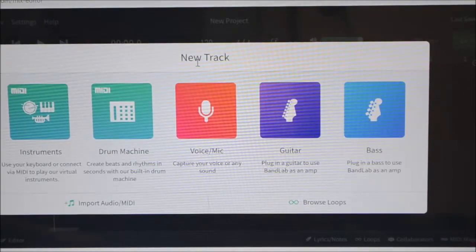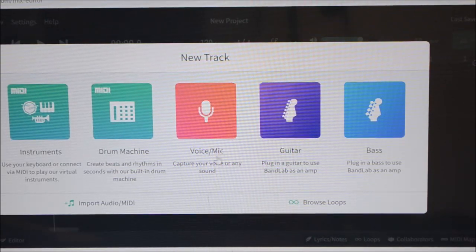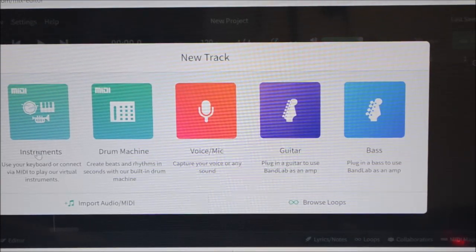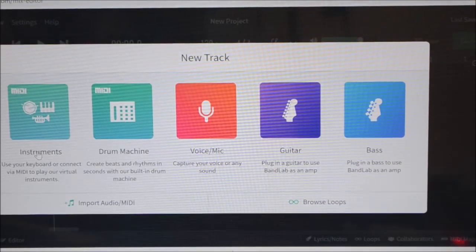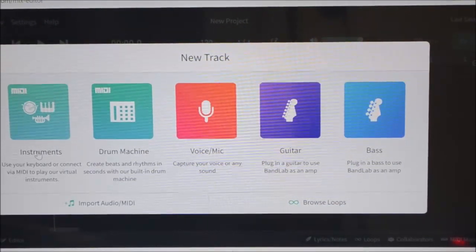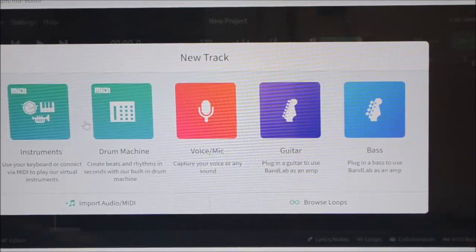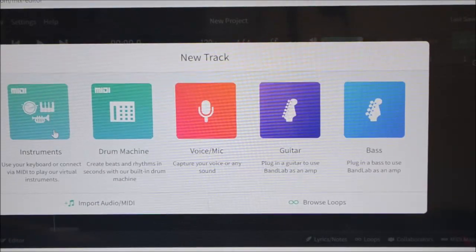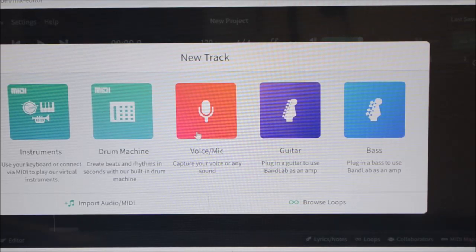When you hit that, it's going to ask you what sort of track you want to record in first. You get options: instruments, drum machine, voice/mic, guitar and bass. Instruments will be for if you've got a USB keyboard plugged into your computer and you can actually operate it by playing in some MIDI signal and it will turn that into sound in the computer. I'm not doing that at the moment because not everyone has a USB MIDI keyboard. Drum machine speaks for itself, it creates drum sounds for you.